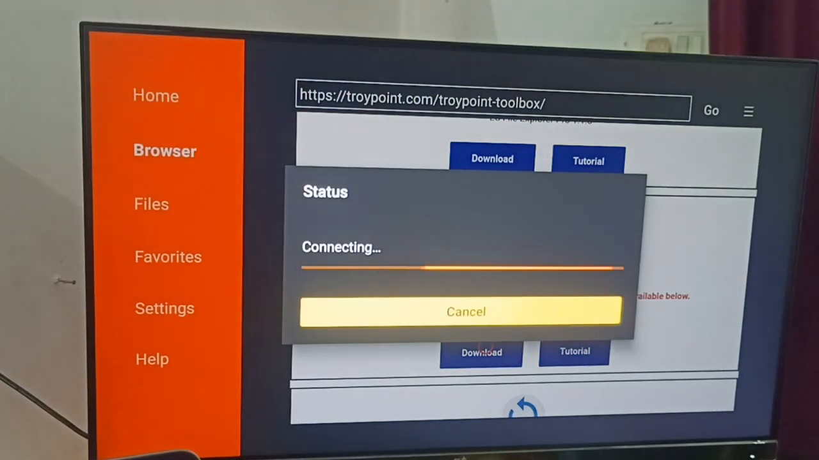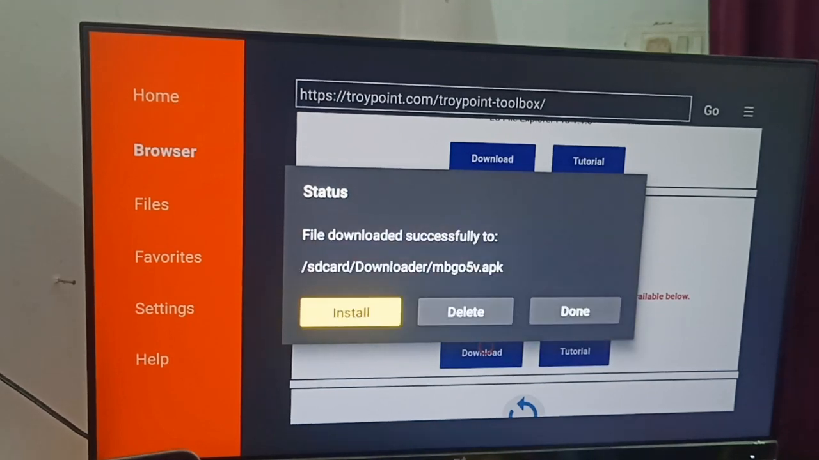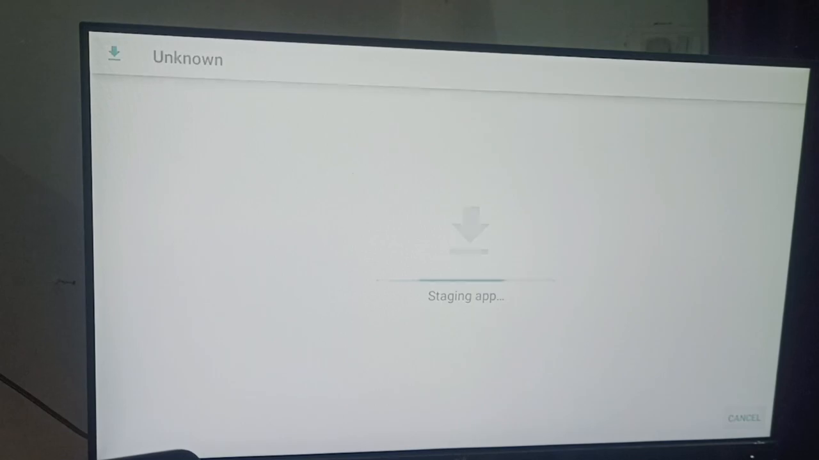Now our downloading has started. So guys, now our downloading has started. You can wait. Okay, then you can install. It is around 2.5.